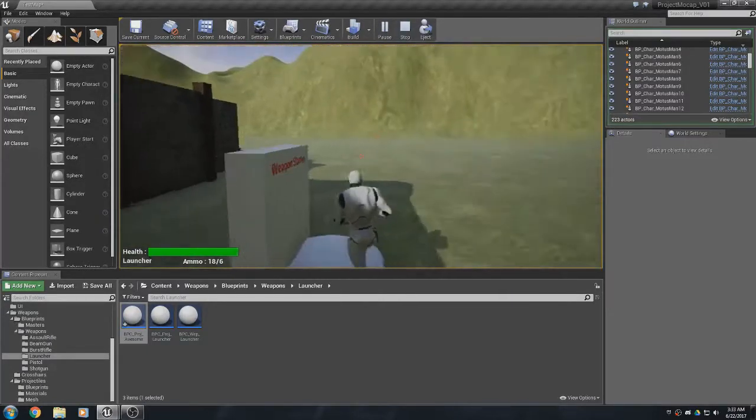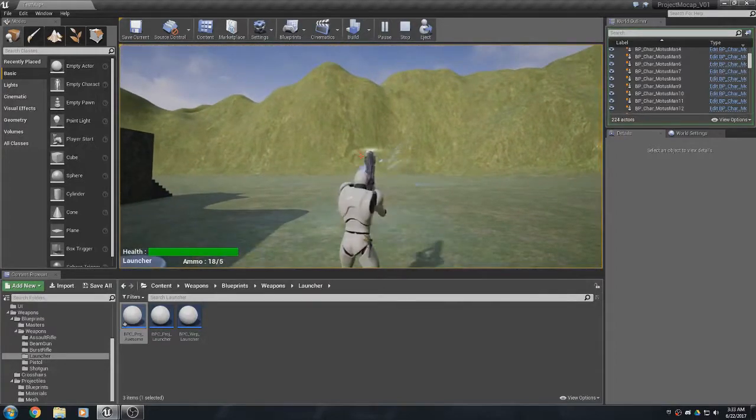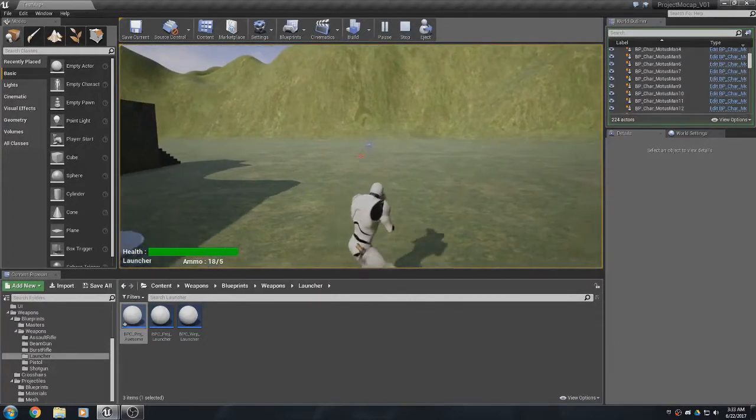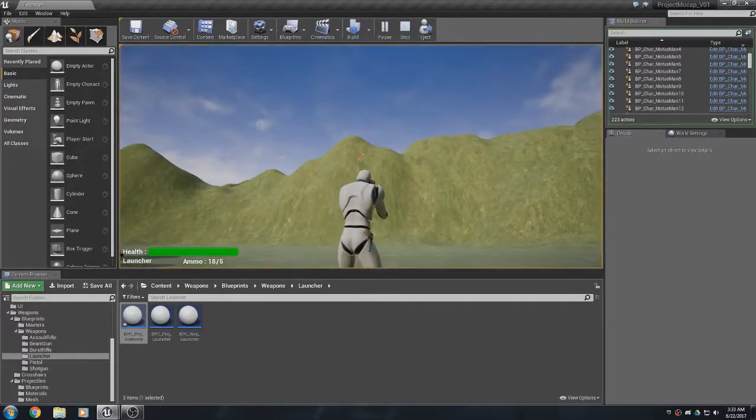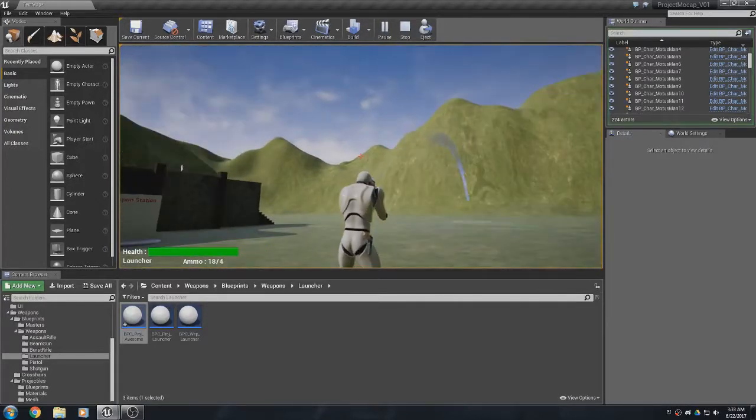So now we come back over here. Now let's see what effect that had. Well, it has a lot more gravity, right? So you got to arc it up. If you want it to go further, you really got to arc it up. Look. See there? Now it's kind of more like a lob weapon. But when it stops, it'll blow up still, right?